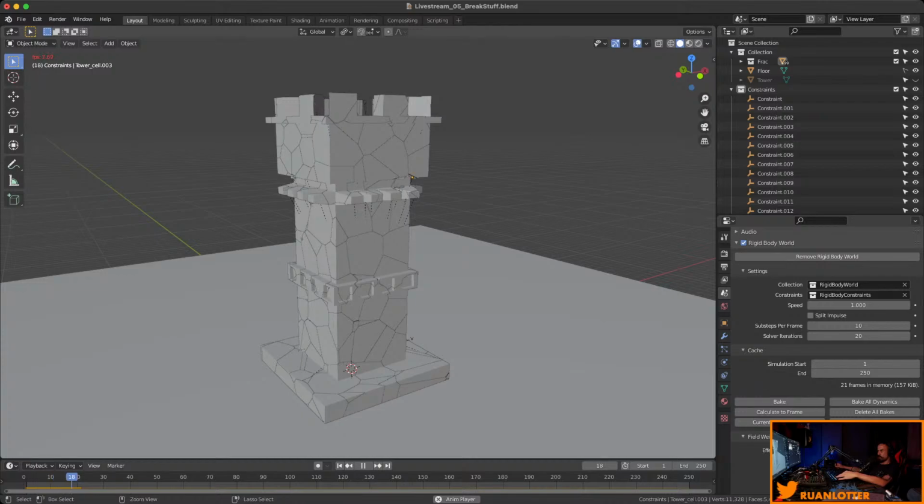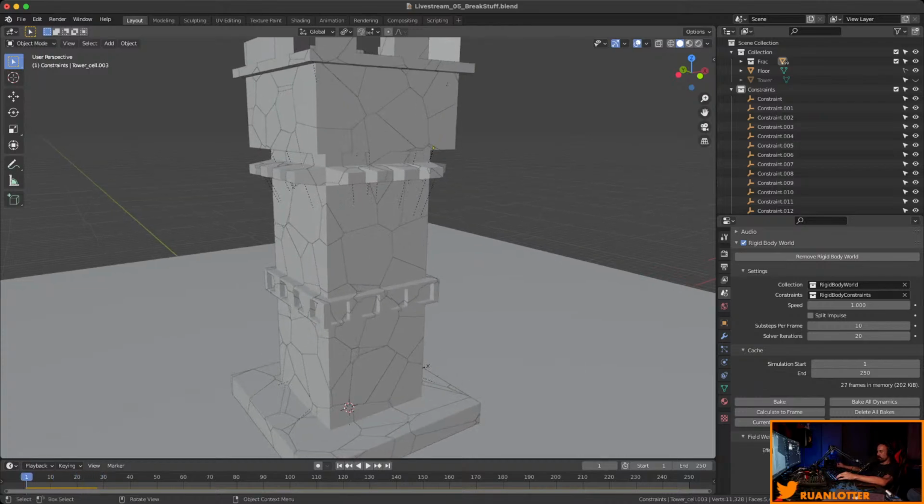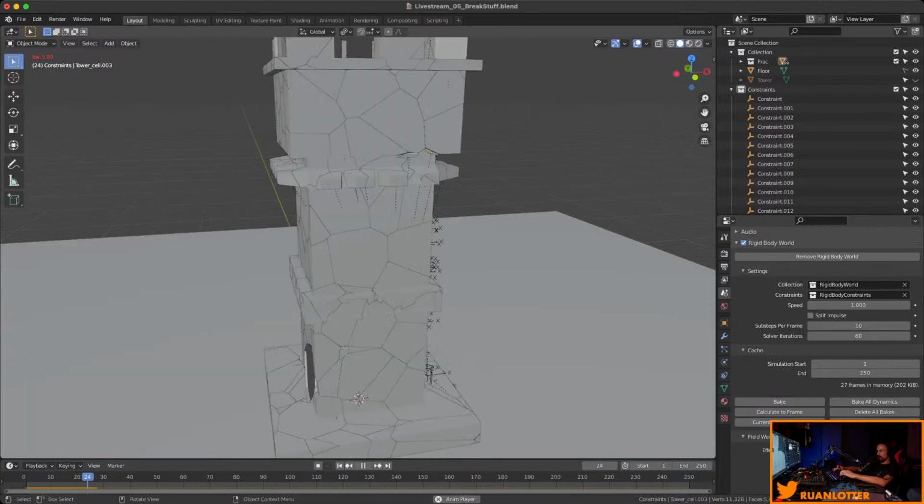You can see the small pieces are still flying around. So let's increase it to maybe 60, playback, and you can see those pieces are still dancing a bit. So I'm going to increase the steps. Let's just double this to 20.